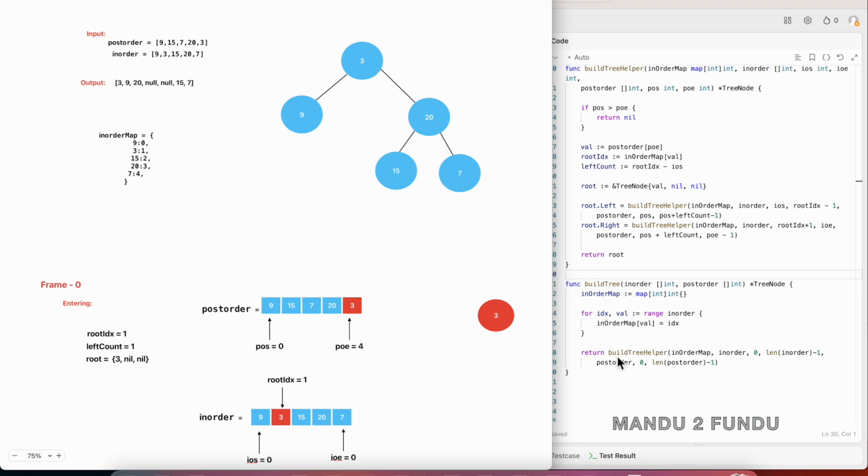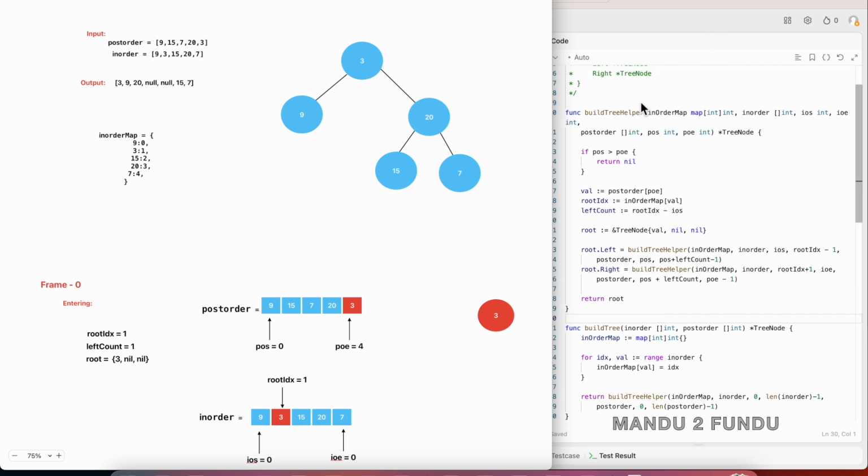Then we make a call to the helper function, which takes the in order map that we built, the in order array and its starting and ending index, and the post order array and its starting and ending index. Inside that build tree helper function, first we check whether the post order start is greater than the post order end. That means we have processed that entire array, so we return nil in that case.